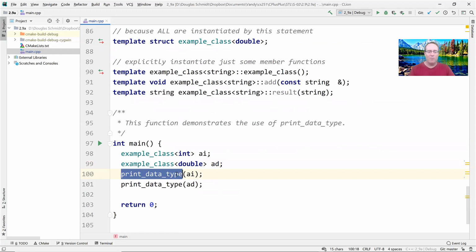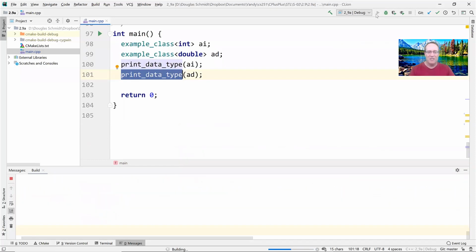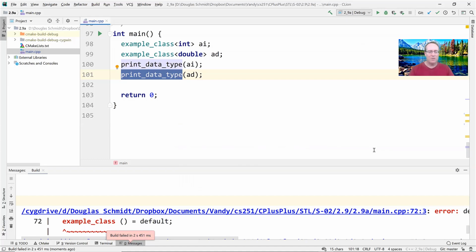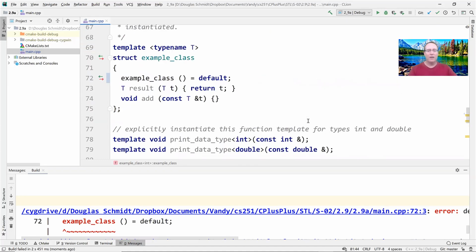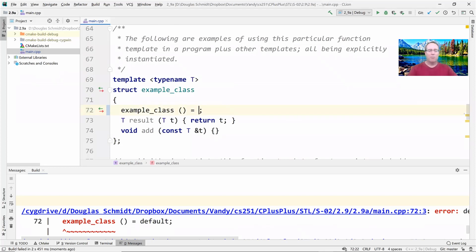And then just for kicks, we print out the data type name for an example class of int and an example class of double. So let's run it and see what the results are. Oops, it didn't like that. Let's go fix that. The compiler was trying to be too clever. Let's try that again.